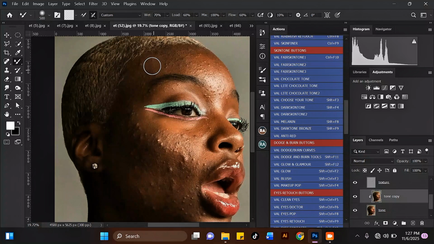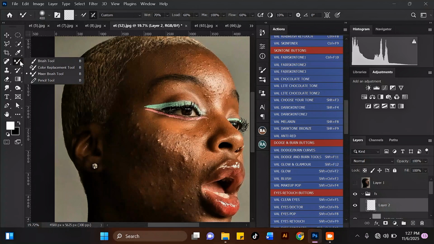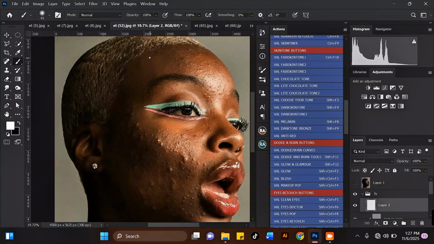Now let's retouch this picture. You can see the way I'm working on it, and see the way I'm retouching. So this is how you brush. Let me show you guys something. You can see either you brush this way or you brush circle, circle, circle, circle.